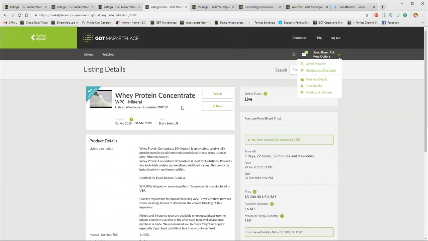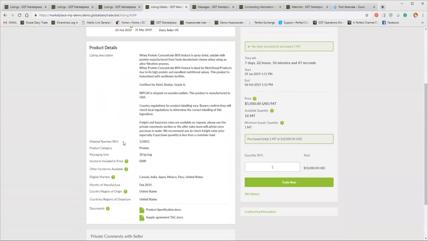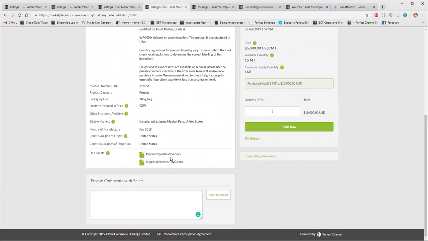On the left-hand side, you will see all of the listing information, starting with the product details and the departure dates. These are the dates that the product is available to leave the seller's location. Down further, you will see the material number, unit of measure, and then any Incoterms. You can view all the details you need about the sales terms, product and contracting information, and more.